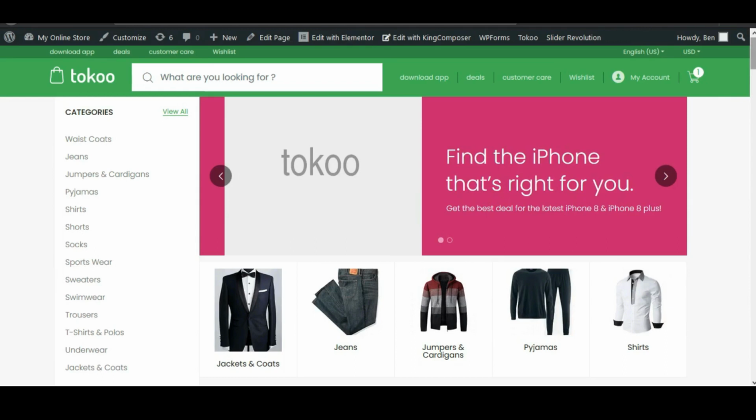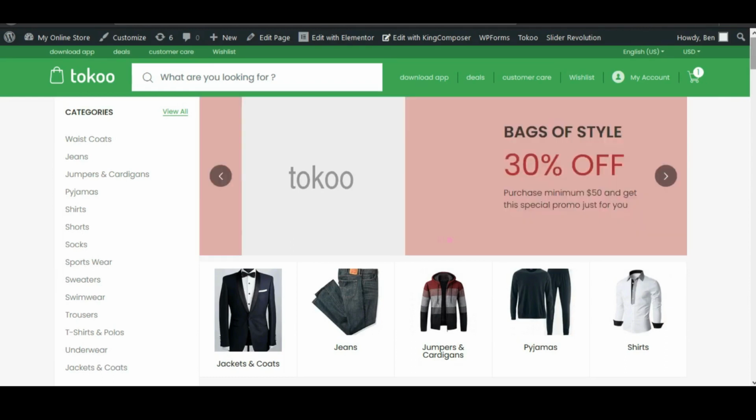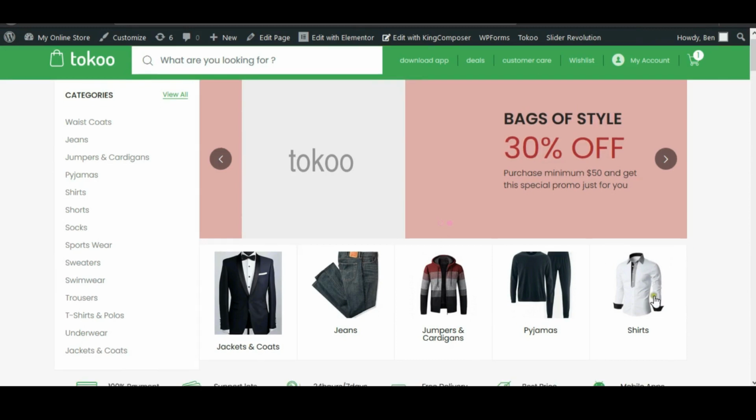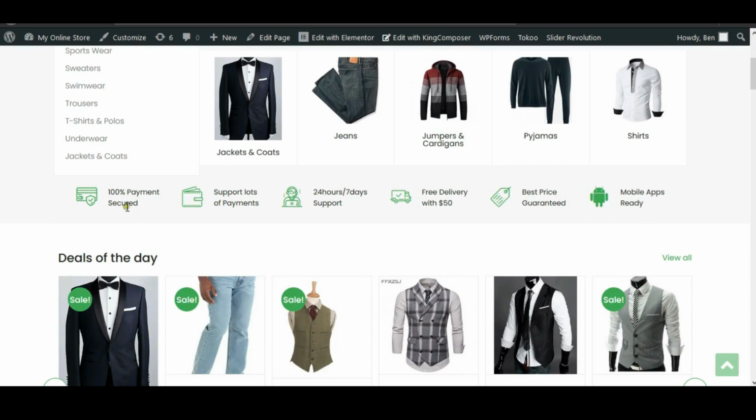Back to the home page. As said earlier, our goal now is to completely customize the home page. So we've started with this one. Let's move on to the next on the list, which is this row. This row, as we can see, has some icons and give some information to the customers. So let's click on Edit with Elementor and continue with our work.